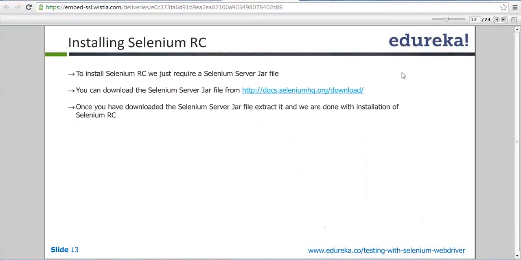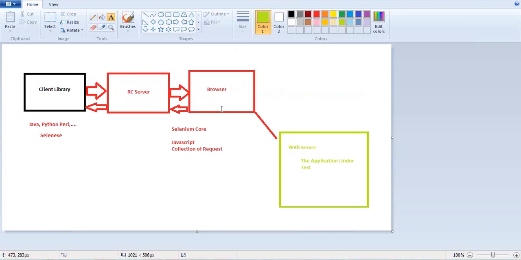So, installation of Selenium RC. Let's start with the demo, friends, without any failure. Always keep this picture in your mind. You can take a screenshot of this so that if you want to revise Selenium RC, you just see this diagram, everything is done.